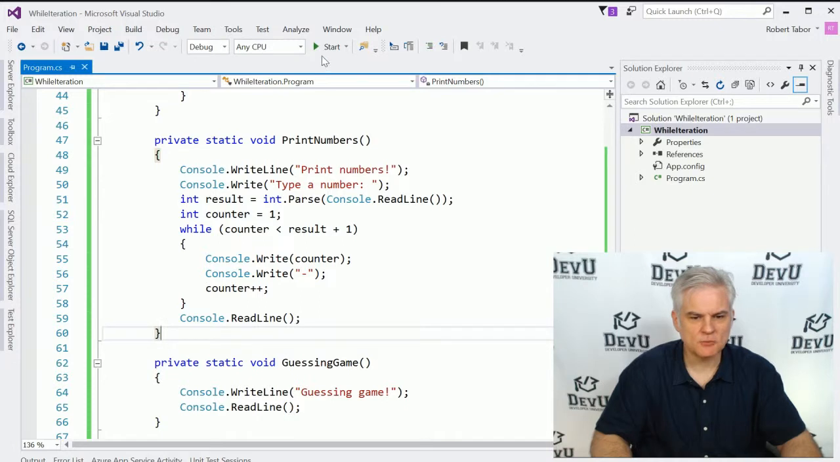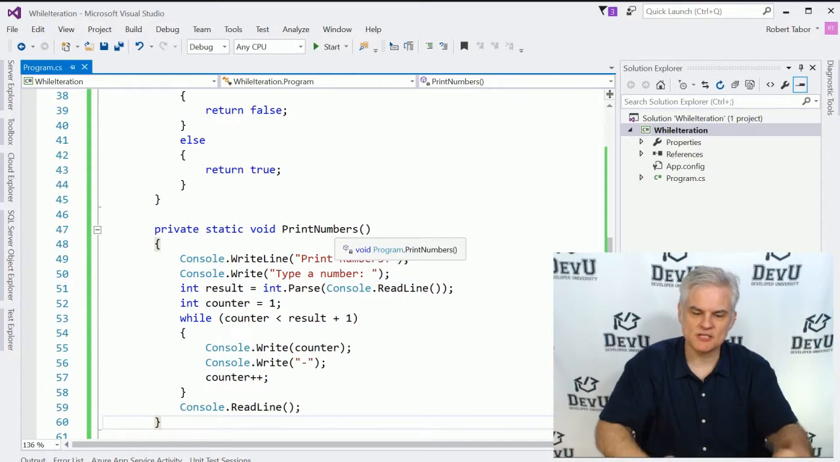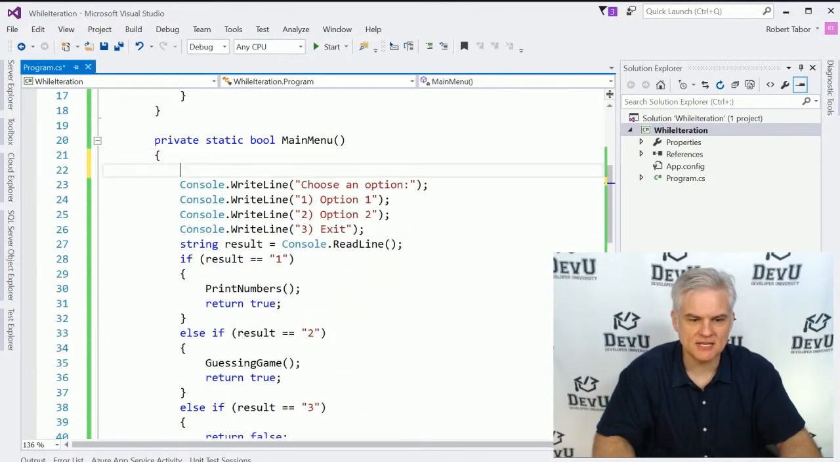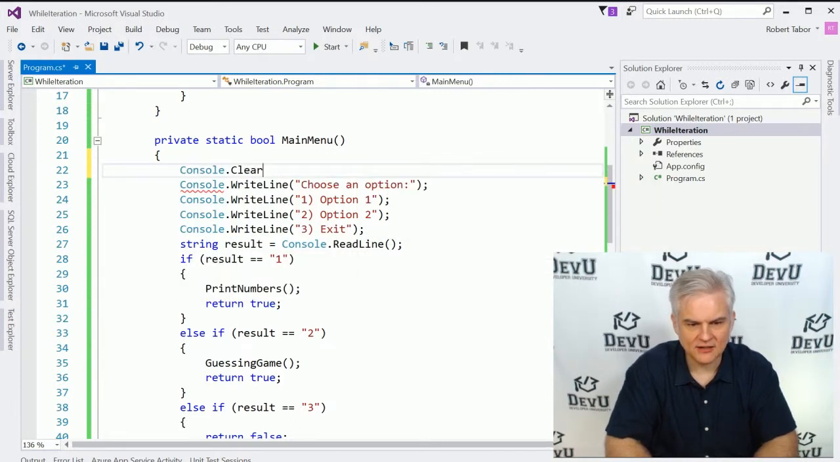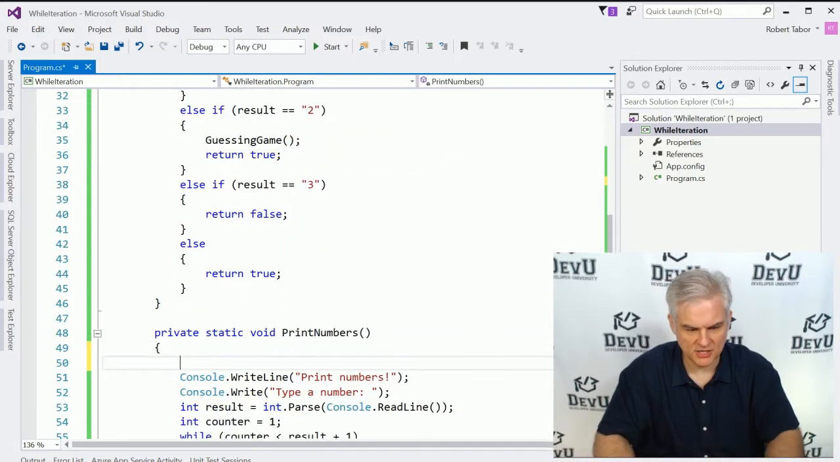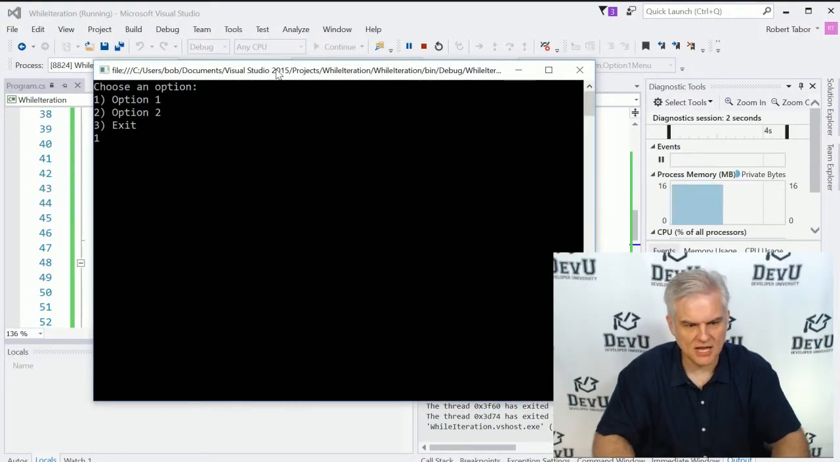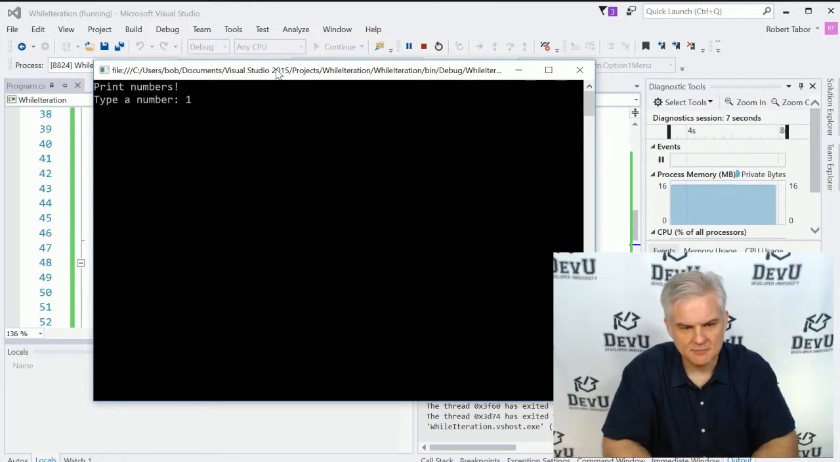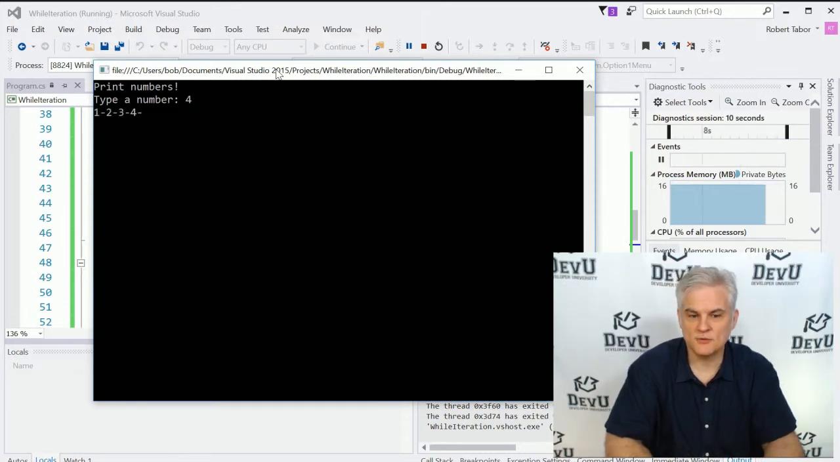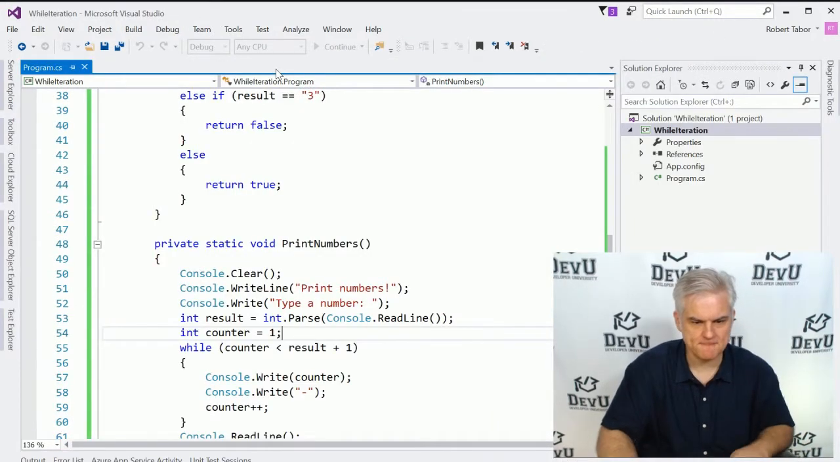Now the other thing that I noticed when we ran the application is that we keep seeing additional data being written to the window. I might want to clear out everything that's been displayed so far. So here we'll start at the top and do console.clear, and that should clear off the screen for us. And I'll just copy and paste that here to print numbers as well. So when we run the application again, this time I'm going to choose option number 1, and notice that it cleared off the screen and we're in the print numbers game. I'm going to type the number, let's go 4. It types out 1, 2, 3, 4. I hit enter, it clears that off, and it displays the menu again. Awesome. Let's go ahead. 3.